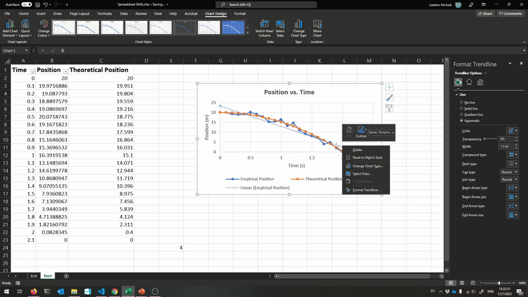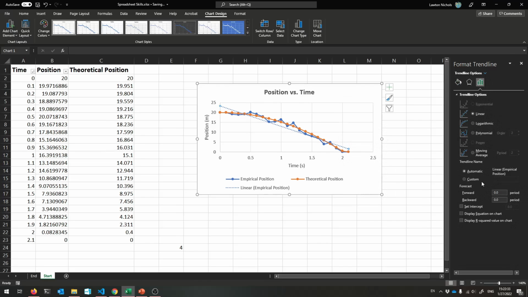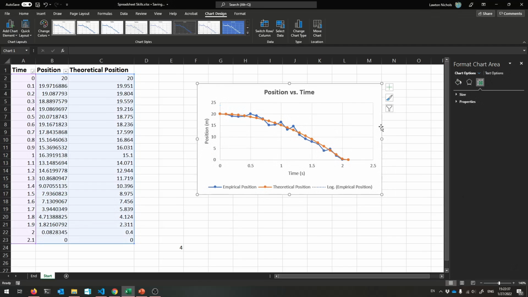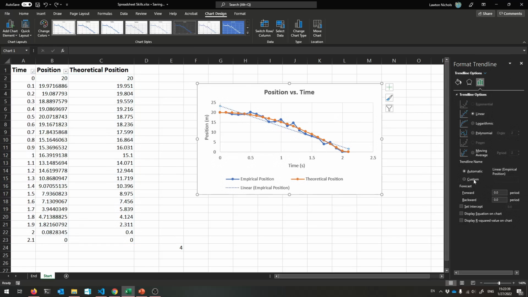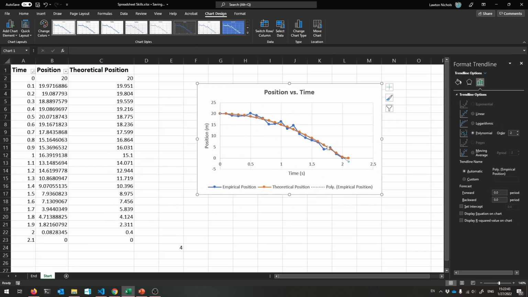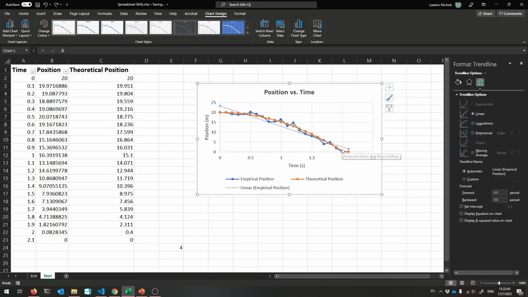You can right-click on the trend line itself, go to Format, and change what happens over here. You can change its type to something different. Oops. It was linear. We can make it curvy, and you see how it follows what it should have been. That's nice.